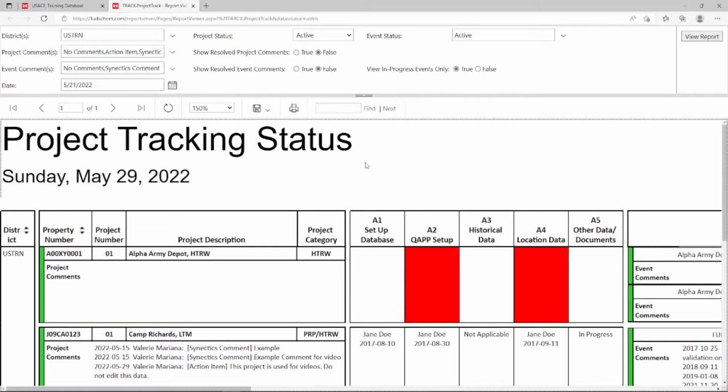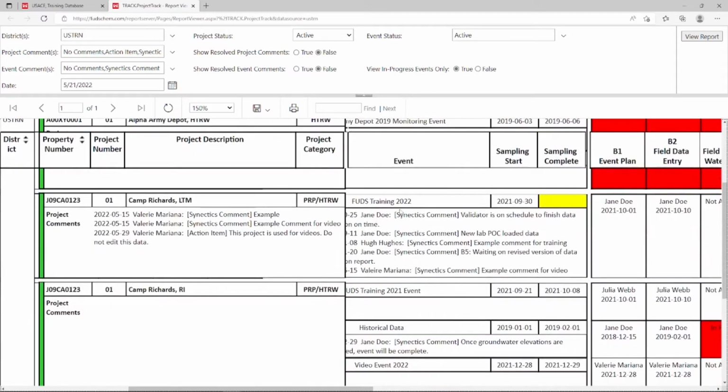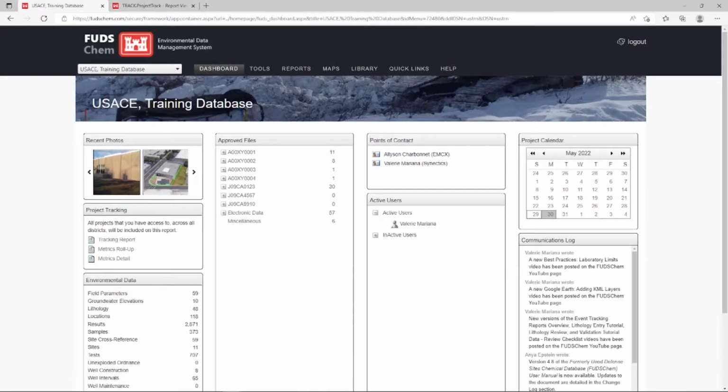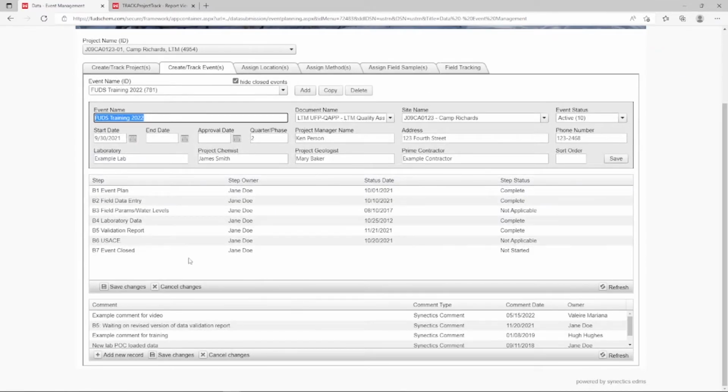This report has a section for project-level comments and one for event-level comments. Comments can be added or updated by users with the proper permissions under Tools, Data, Event Management. We go into this process in greater detail in the Project Tracking Report Overview video, linked in the description.